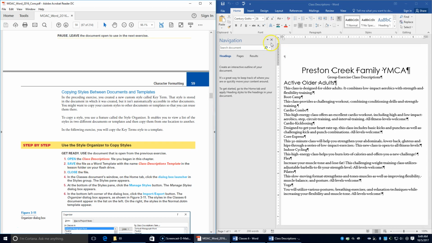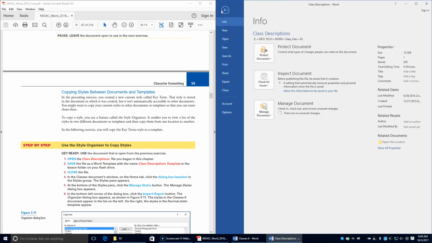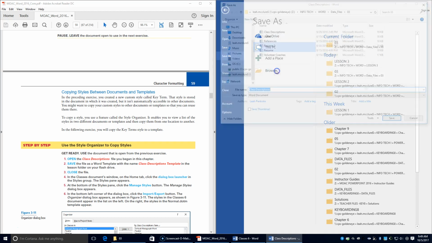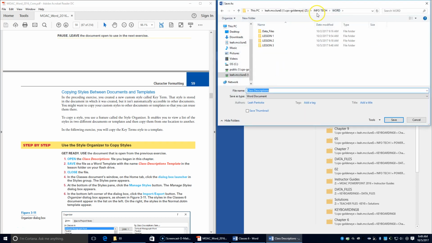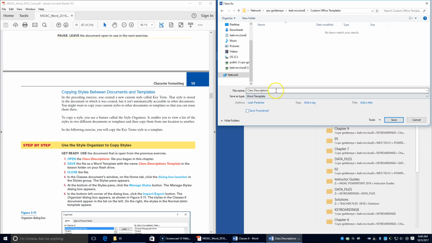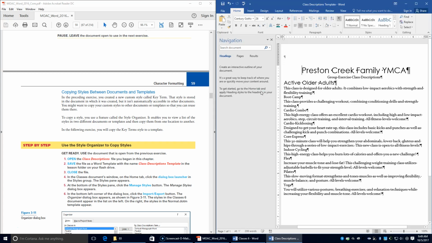Alright, we're going to save this file as a Word template with the name Class Descriptions Template in your lesson folder. So I'm going to go to File, Save. I'm going to choose my Lesson 3 folder. So I'm going to go back to Word, Lesson 3. And this time I'm going to save this file as a Word template. So I'm going to come down here to Word Template in my Save As type. And I'm going to choose Class Descriptions Template. Okay, save. And then it tells me to close the file.